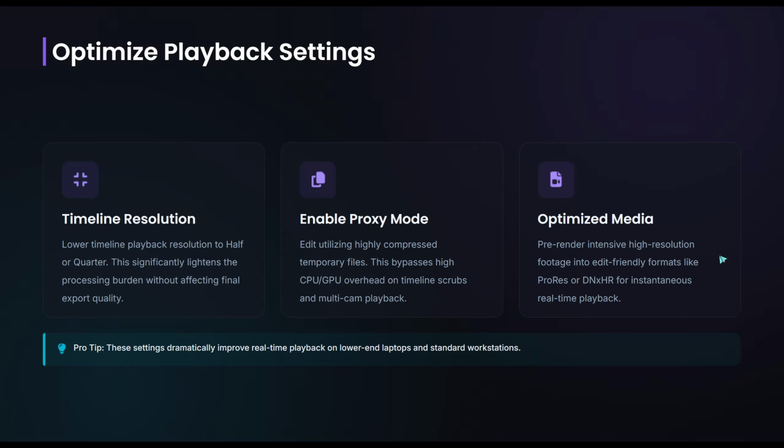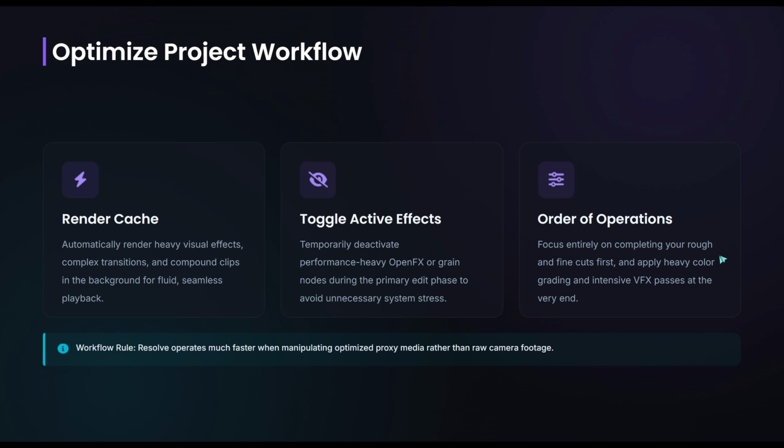Next, optimize your project itself. If you're editing 4K or high bitrate video, use proxy files instead of full-resolution files while you work. This gives DaVinci Resolve a much lighter version of your footage to play back and edit. If your timeline includes complex effects or transitions, render cache them so the program doesn't need to calculate everything live every time you press play. It also helps to reduce the number of active video effects during the editing phase. A smart workflow is to focus on cutting and arranging your footage first, then apply heavy color grading and visual effects afterward. Resolve usually performs much better when the edit is done on proxy media instead of full-quality source files.